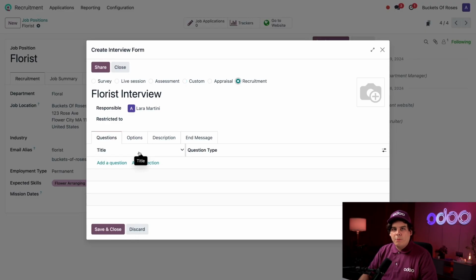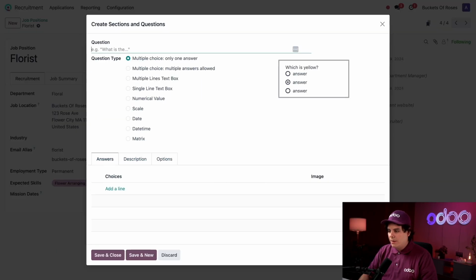So the first question I want to add is about availability. To do that, I'm going to select Add a question, and a Create sections and questions pop-up window has appeared. First, I'm going to type in the question, and I'm going to paste this in real quick into the question field: what is your availability.